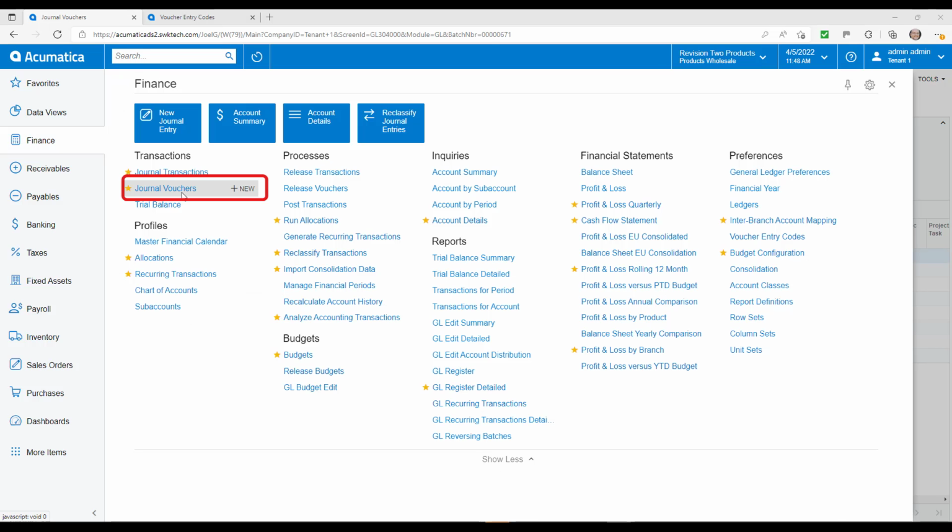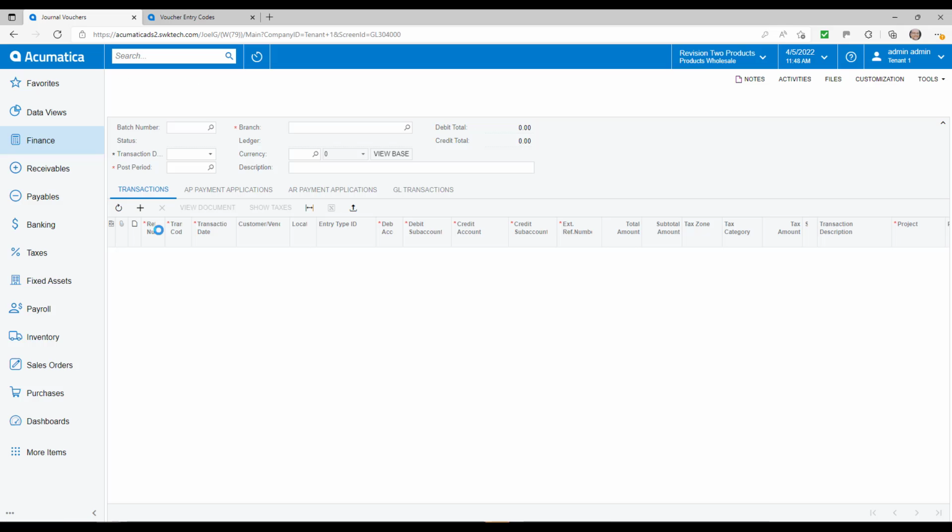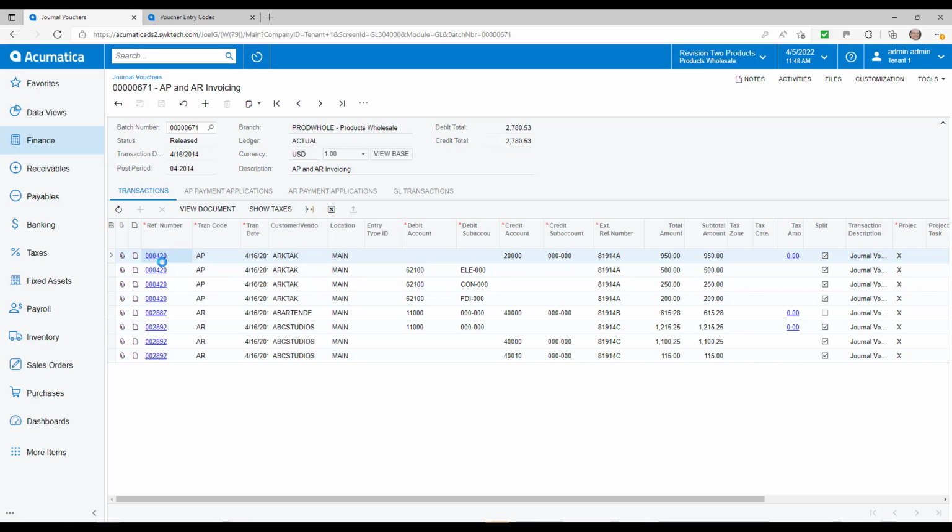With Acumatica Journal Vouchers, users can quickly enter a batch of documents of different types, including vendor bills, prepayments, customer invoices, payments, cash receipts, disbursements, and general ledger journal entries. Users need to enter only the key values for each document type. Other elements are populated with default values. You can also apply payments to the documents of a batch.